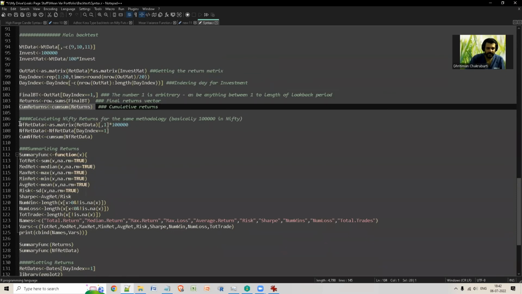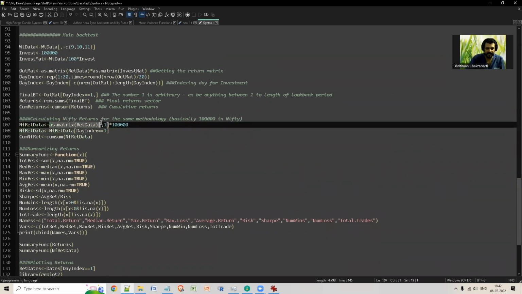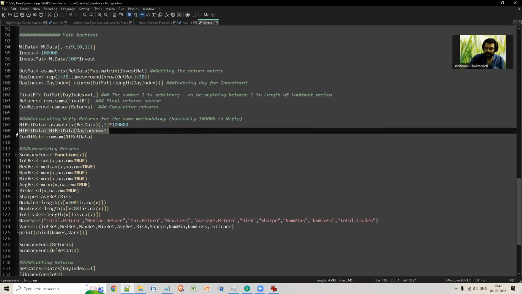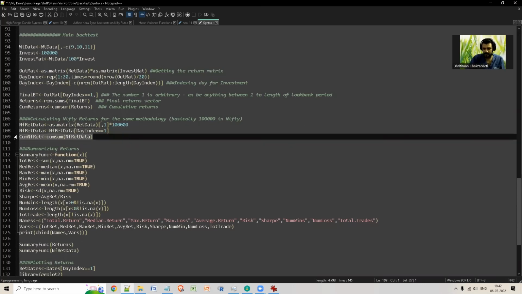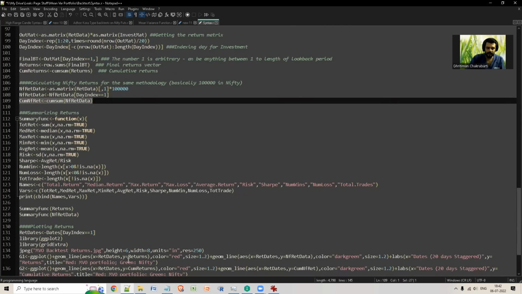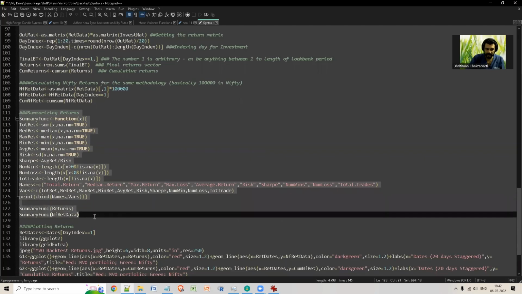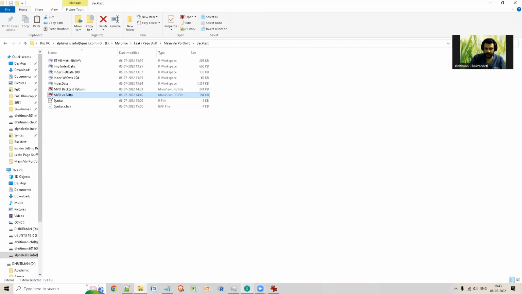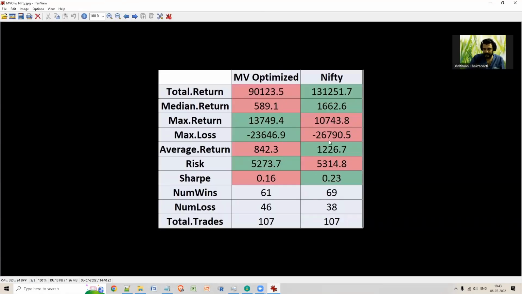So in this one, I created a Nifty return data as matrix return data 1, that is the Nifty column, multiplied by 1 lakh. I'm putting 100% into Nifty, and after that I'm selecting out the same index day, that is day 1, and I'm accumulating them to produce cumulative returns. After that, I run the summary function that I showed on the first day, summary func returns and summary func NF return data, and with this I am getting these results that you can see in the post. So yeah, that is basically what I did.